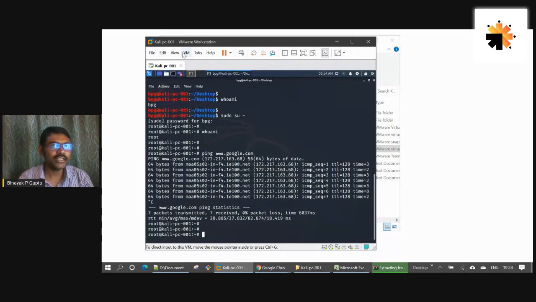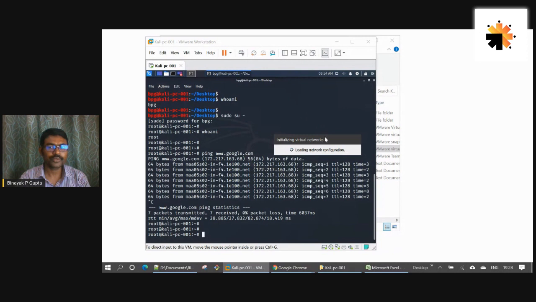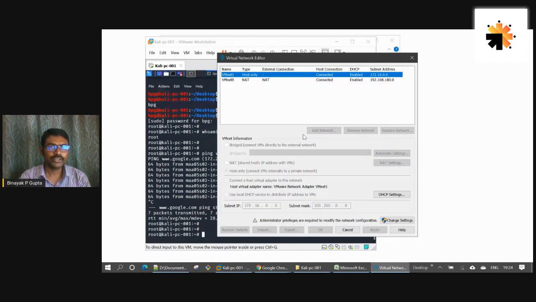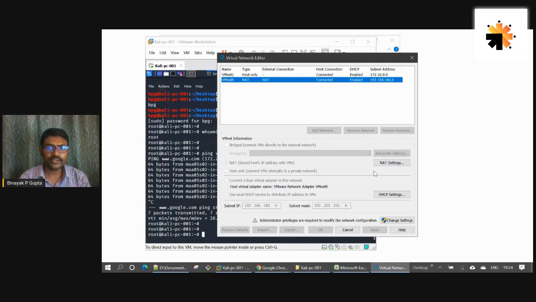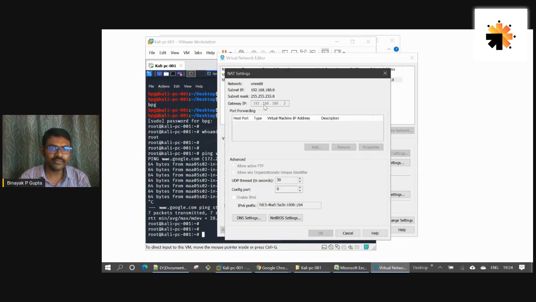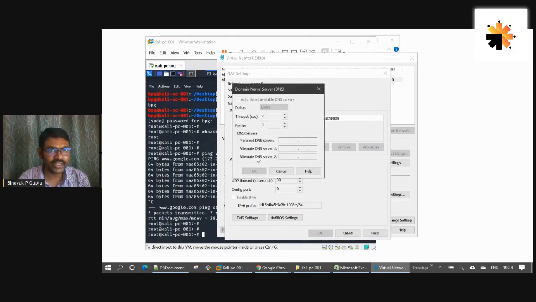How did you get that DNS IP and the IP address? See, if you click on Edit and go to Virtual Network Editor, click on NAT, click on NAT settings. See here, the gateway is 2, right? And obviously this is also the DNS server as well. If you click on DNS settings, see here, this is your DNS server, auto detect available DNS servers. So this is automatically the DNS server.